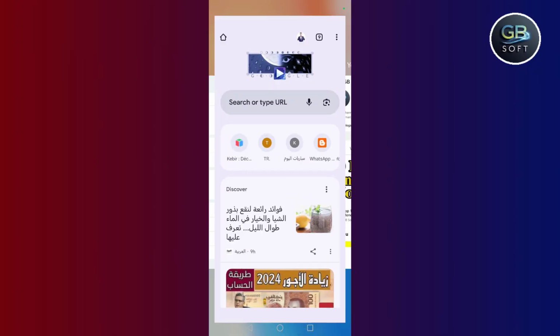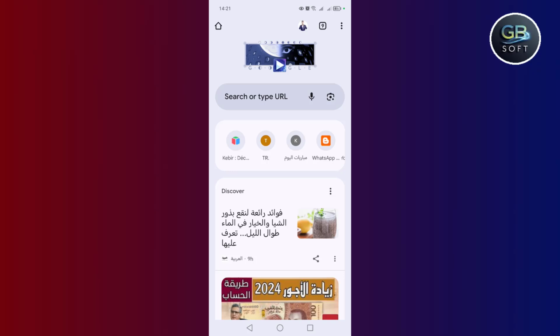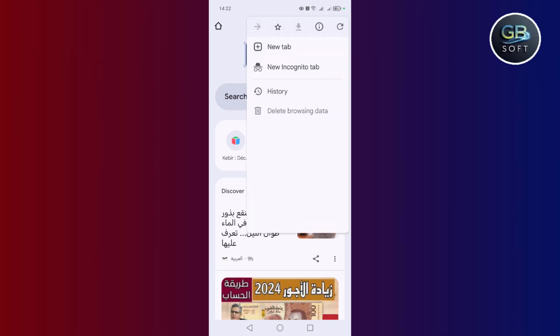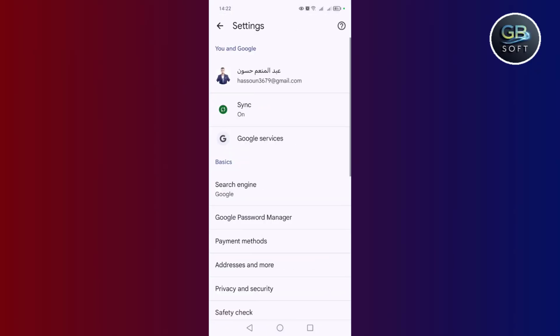Now let's go through the explanation. The first step is to go to the browser that you have. I have Google Chrome. You go to the browser that you use. Then you click on the three small dots above us, then click on Settings. After clicking on Settings, you click on Password Manager.